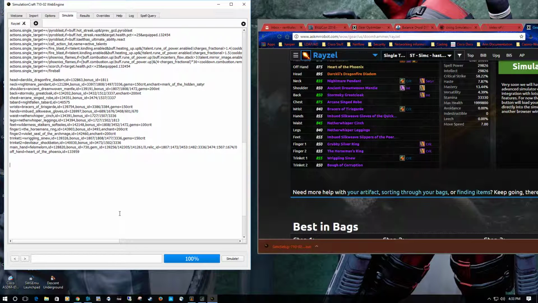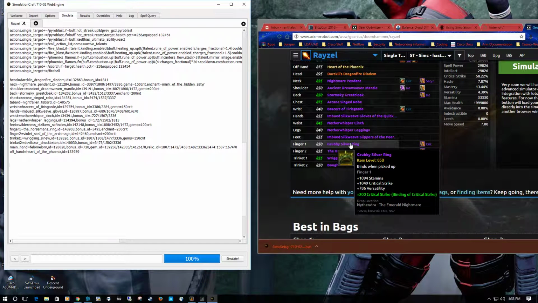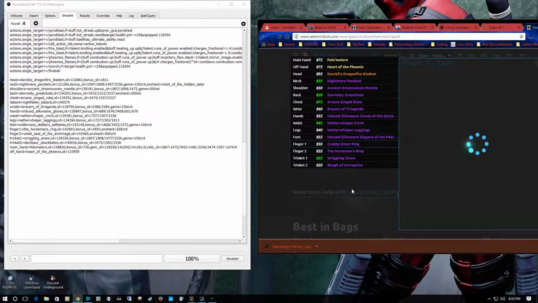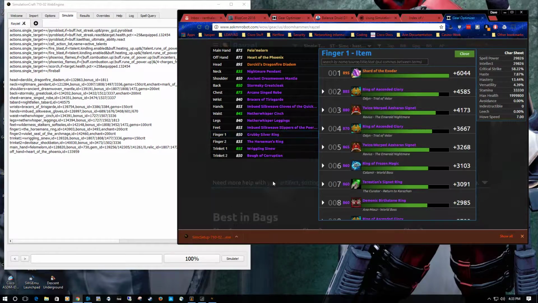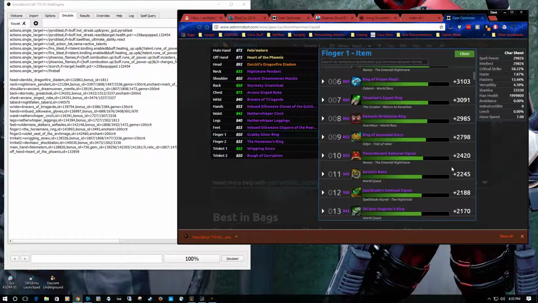So let's say I just got a new ring, and I want to equip said ring, but I don't know anything about it. Well, I can click on Ask Mr. Robot's little ring there, and it'll come up and show me all the upgrades and give you a basic idea. But I want to sim it out to be sure.